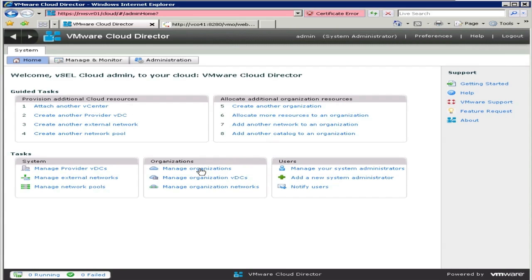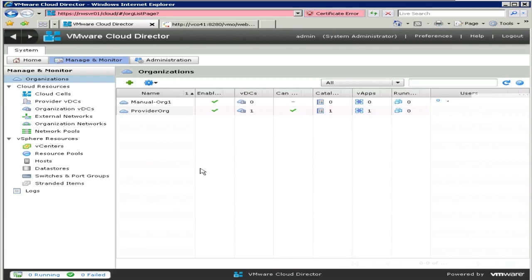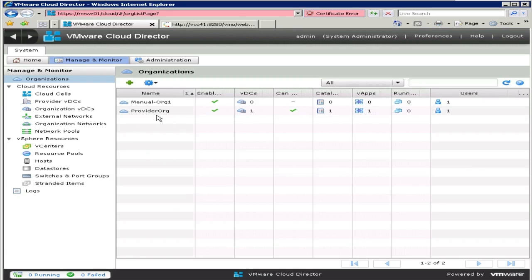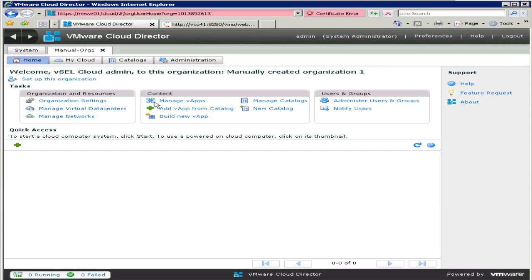Now if we click on the Manage Organizations link, we can see that our manual-org is created here, and we see that we have one user in the far right-hand column. Now, in order to start adding apps and vApps, we need to go ahead and create an organization virtual data center. So we'll go ahead and do that now.